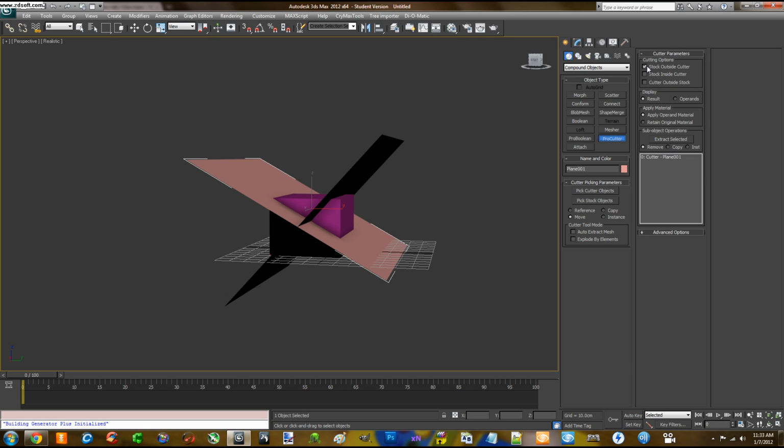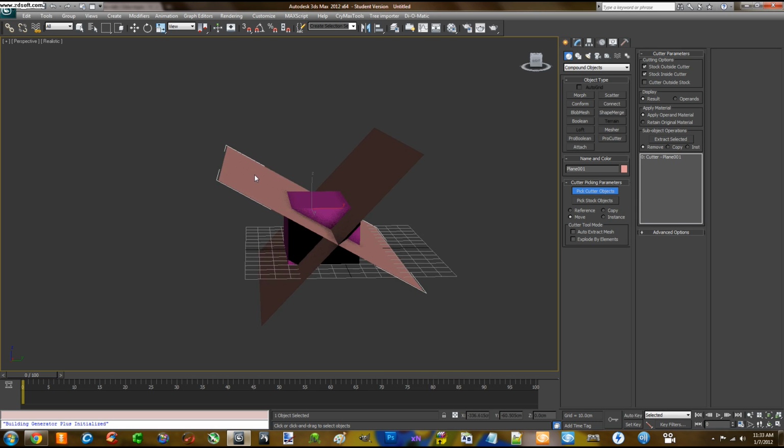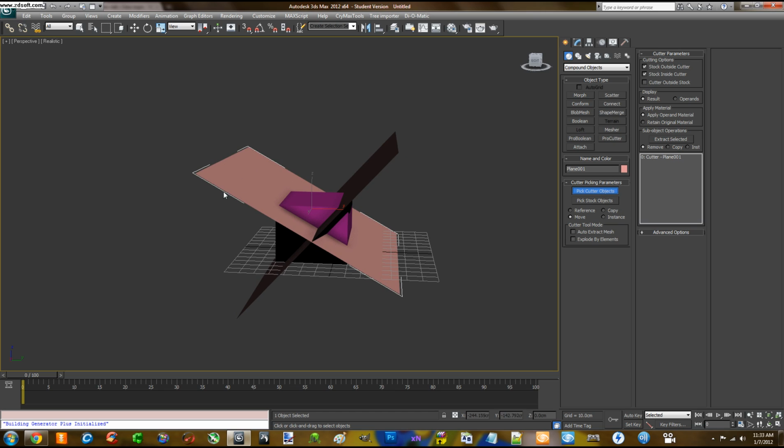And you're going to want to turn on stock outside cutter, also stock inside cutter. Don't worry about cutter outside stock, just leave that at default here. Everything else should be at default, and go ahead and click cutter objects. Because we've already used the Pro Cutter tool while this object was selected, this was automatically added to the cutter tool, and you can see that here, plane 001. These are the objects that are part of the cutting operation. So it won't let you select this, so go ahead and select the other one. You've now added 2 different planes that are going to cut this object.